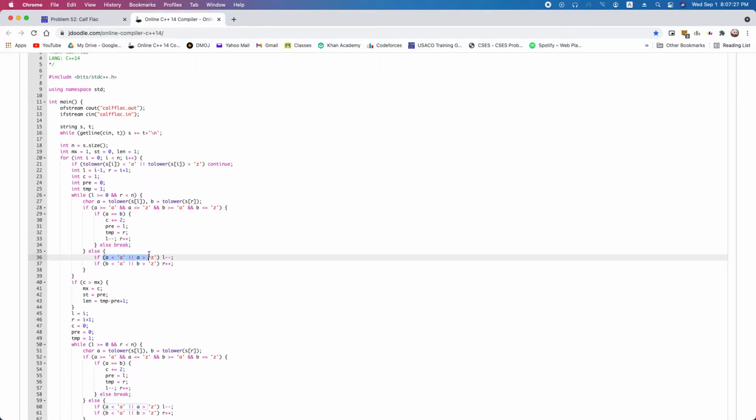Otherwise, we can check if either one of these are not inside the alphabet. So if they're a punctuation, a white space, or a number, then we should skip that current letter that we're looking at. So if the letter on the left side is not inside the alphabet, we should decrease our L by 1. So basically look at the next value, look at the next position.